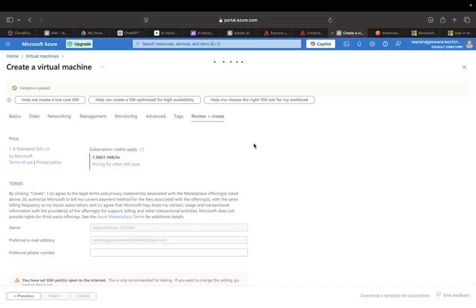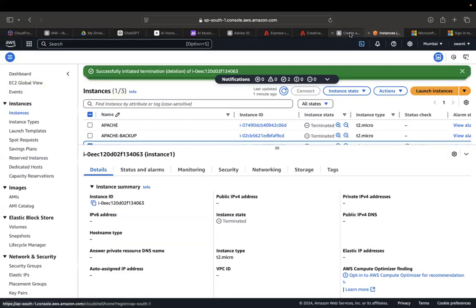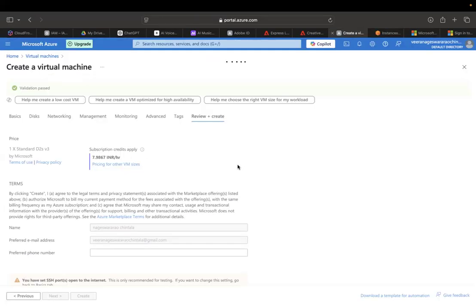It will take more time, but generally it won't take this much time. Maybe the Azure portal is a little slow. Sometimes it happens, and sometimes it happens for AWS also. Maybe the same thing happened to Azure here. So we have to wait until the creation of this machine is done. We do not have any shortcuts. We have to wait until this validation is done, until the deployment is done.